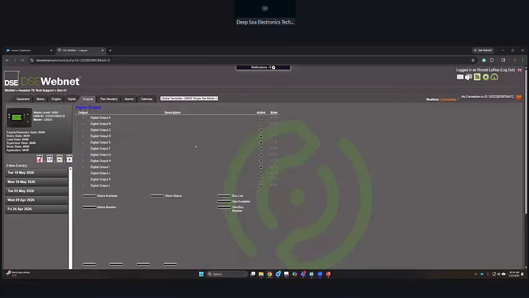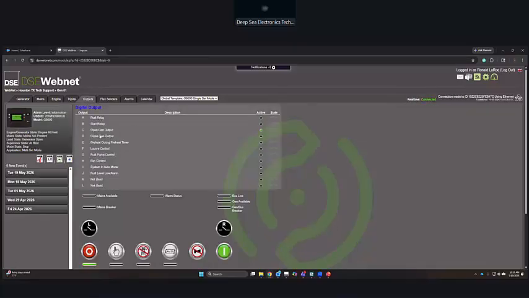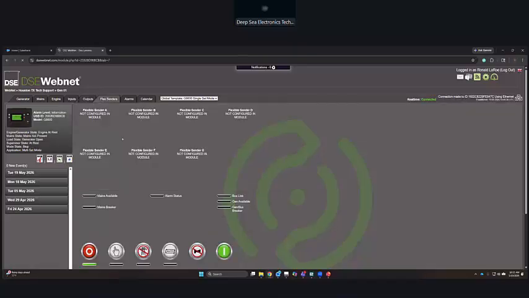You've got your outputs as well, so you can watch the state of your outputs. They will fill in for whatever you've got them set up as. If you do have any flexible senders here, you can set those up. I don't have anything set up here, but you can set them up if they are there.